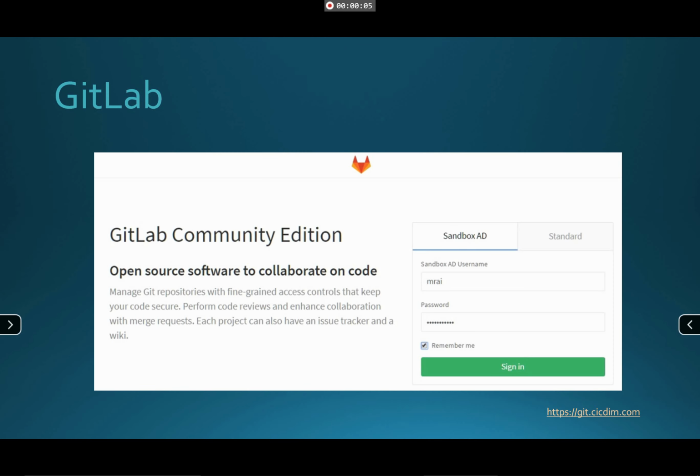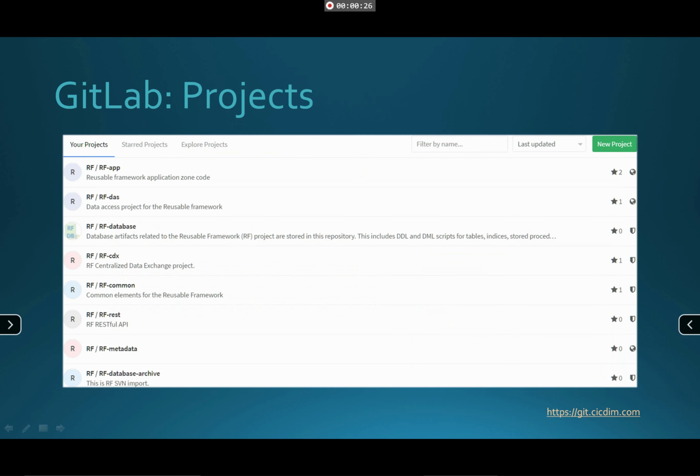GitLab is a cloud-based Git repository manager which your organization may or may not be using. Your company may be using something like Bitbucket, for example. GitLab will host your entire project, all of its branches, and allow you to set access controls, do code reviews, etc. If you log in, you will be taken to this screen, which shows you all of the projects or modules which your company is working on.